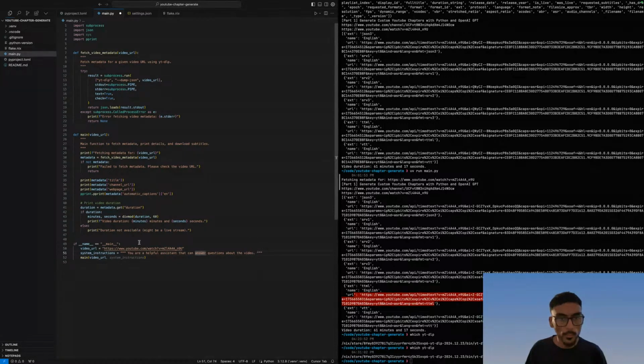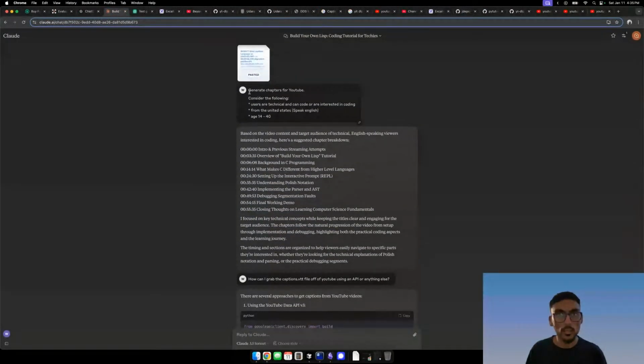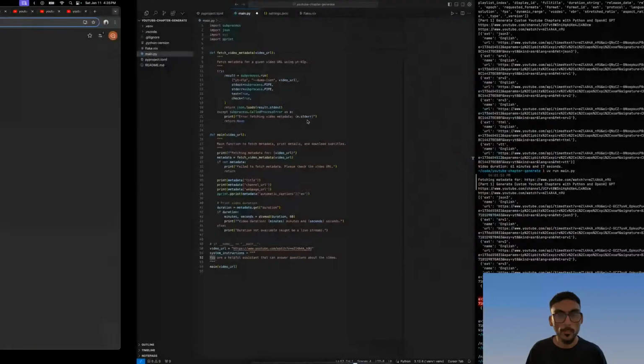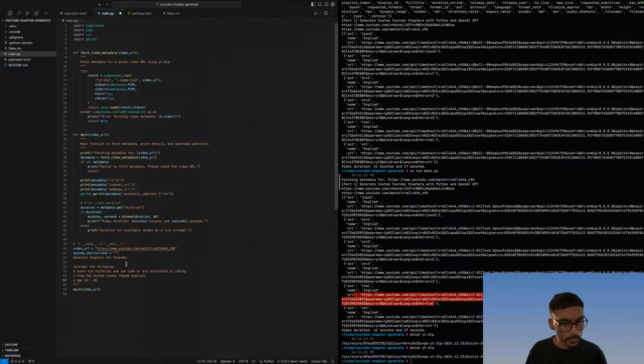Okay. And what we'll do, just for the sake of simplicity here, I like this if name main thing, but we don't need it right now. Let me just comment that out. Okay, system instructions, and what we'll do is, I know in Anthropic we did this yesterday: generate chapters for YouTube. Consider the following: users are technical.